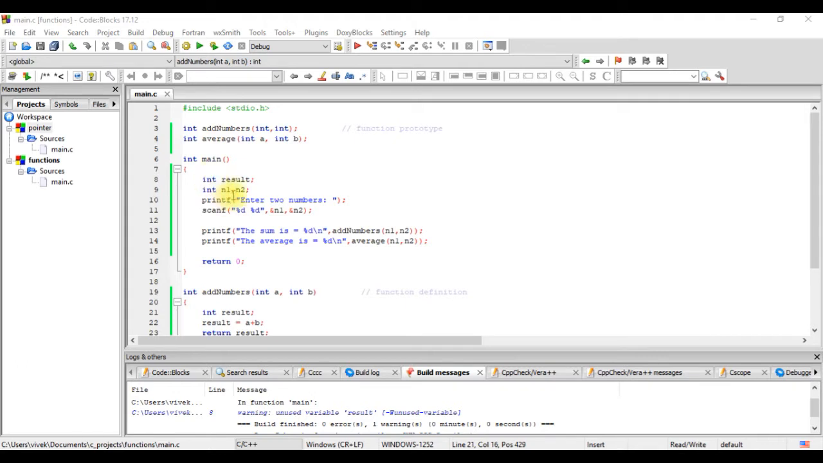So let me first explain to you the program that is written here. In the main, we have two variables n1 and n2, and we are taking input from the user for n1 and n2. And then we have two functions, add numbers and average. So I have the prototype here. The return type is int for both. We have the function name and the argument types int, int, and we have int average, and the arguments are int and int. So you see here, it does not matter whether we mention the variable name or not. We just have to mention the type, and even if we mention the variable names, it's not wrong.